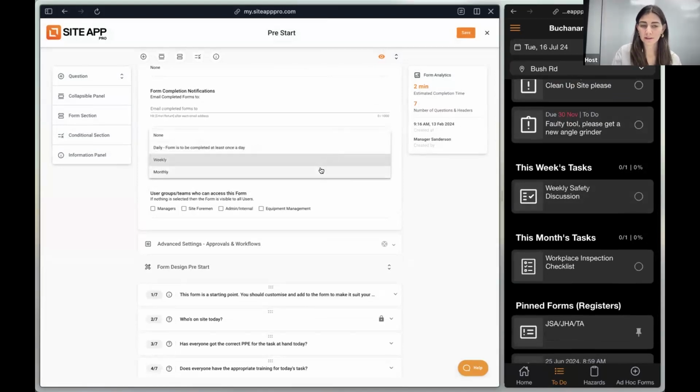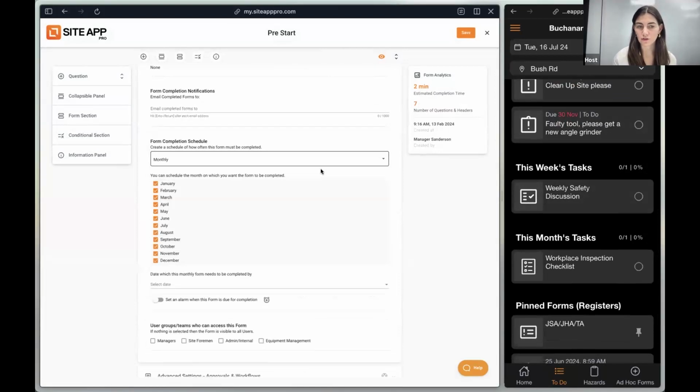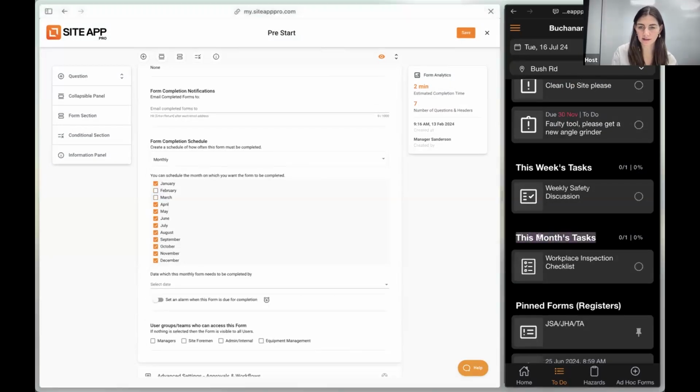If you find it's a monthly form, so maybe it's a monthly vehicle checklist, for example, you can choose to have that on a monthly schedule, or even maybe it's quarterly. And so you choose what months it's going to appear in this month's tasks, where they'll get one form per month per user for that specific schedule.